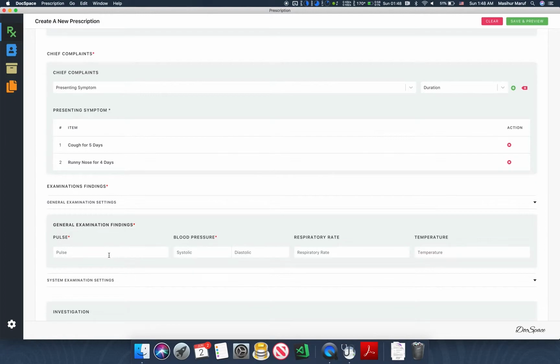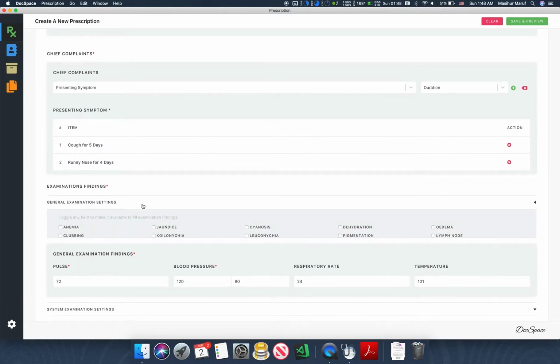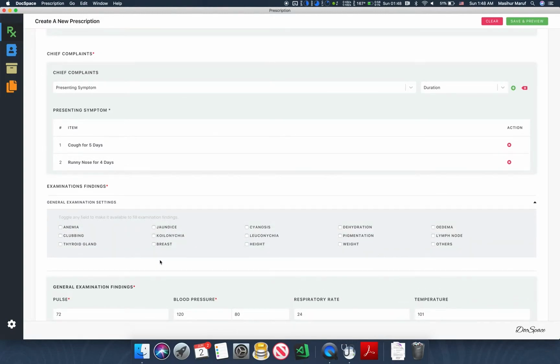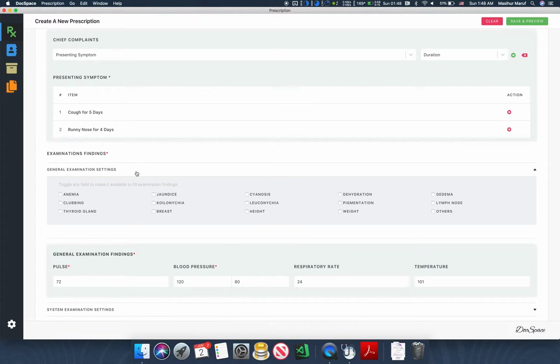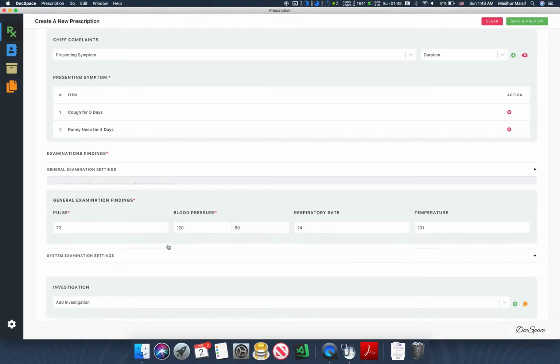Now we go for general examination, and in the examination we found he has a pulse of 72 beats per minute, blood pressure is 120 by 80, respiratory rate is 24, temperature is 101. And if we need, we can add more from this list, but I'm not adding for this demo today.